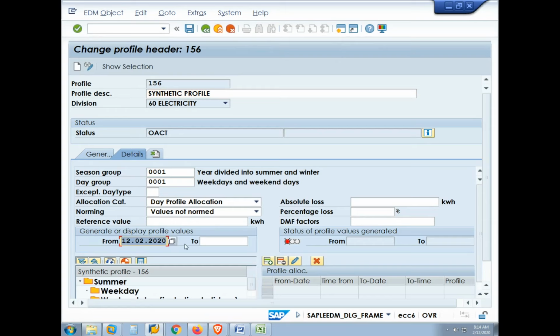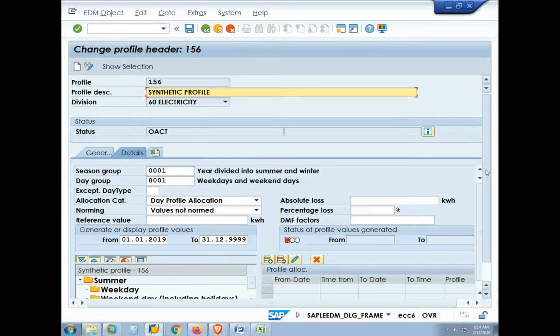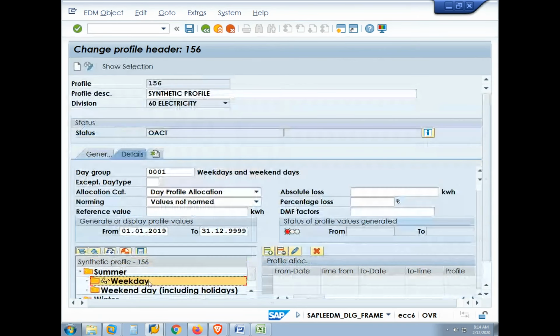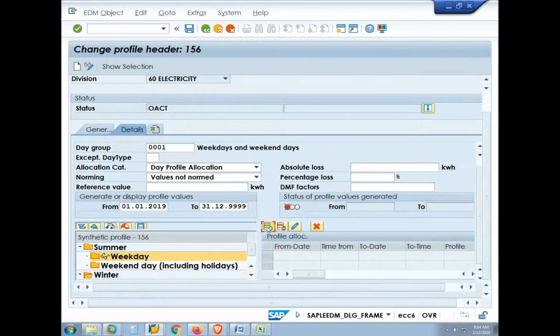And here, even if you don't enter the date, it is okay. While generating, you have to enter. But you will enter 01/01/2019 up to 31/12/9999. Now select the profiles and then add it here. So select the summer weekday. It is going to be 149.